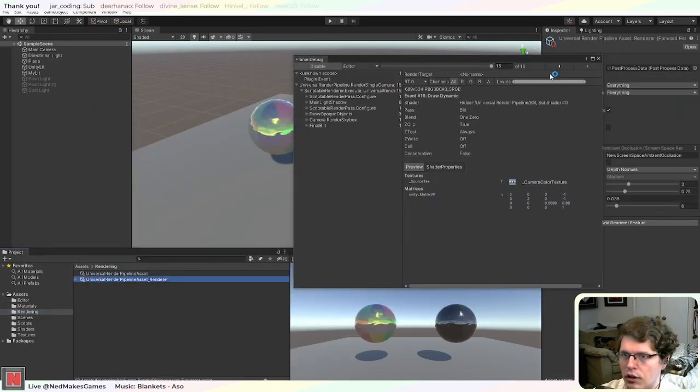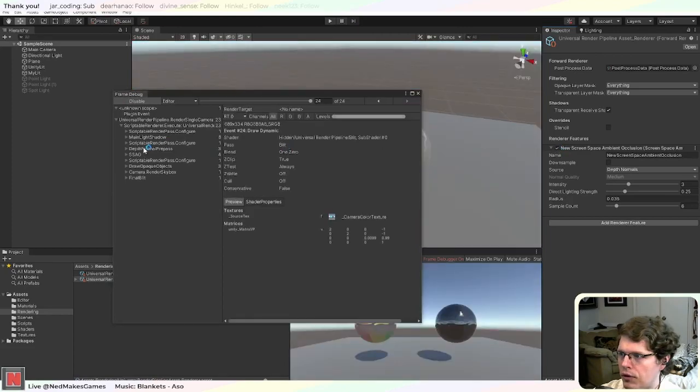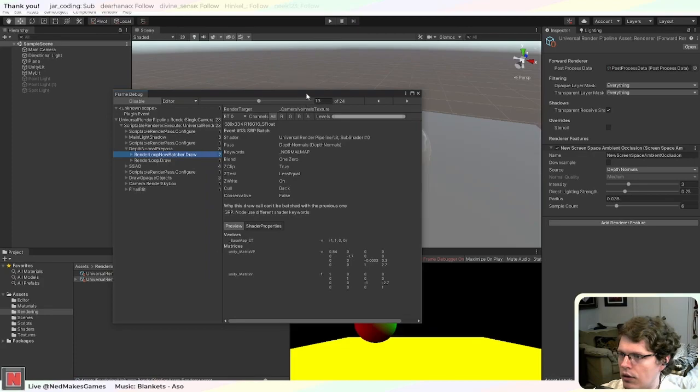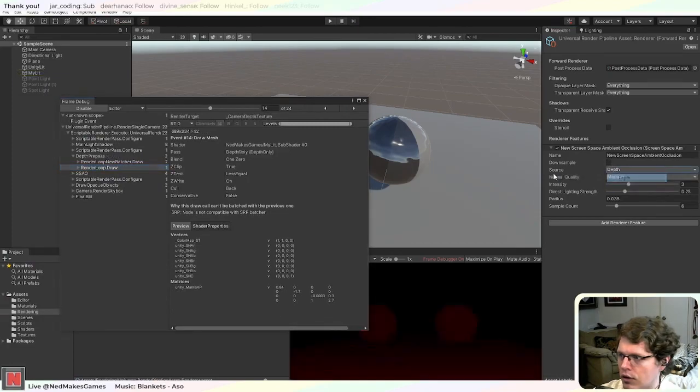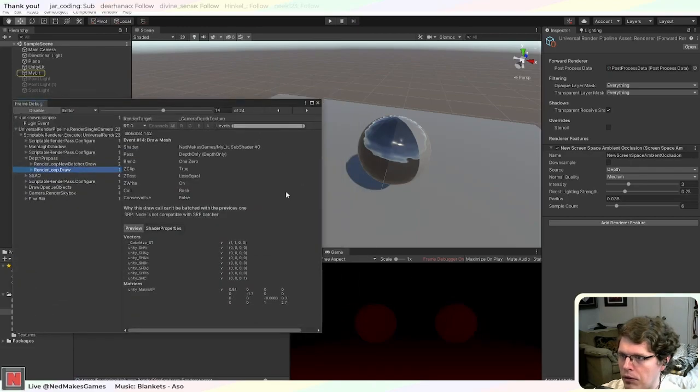I need to turn on the screen space ambient occlusion. Okay, oh, there it is. So we haven't enabled batching yet, so that's why this doesn't batch with the previous. I guess it wouldn't anyway because it's a different shader. And then if I turn on just depth mode, we can see it's writing to the depth buffer.